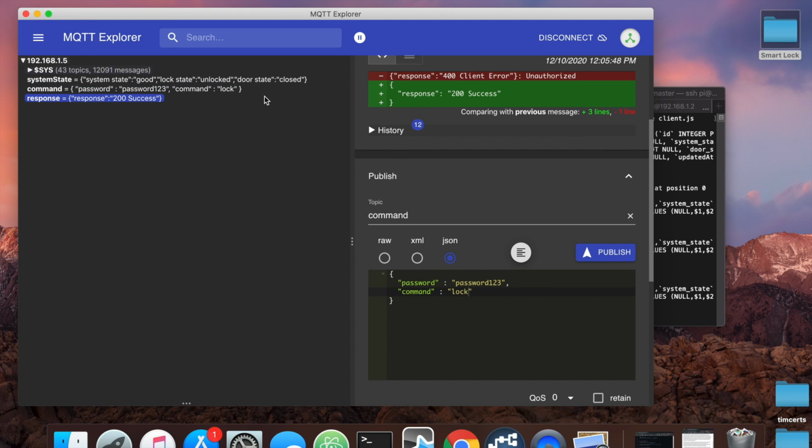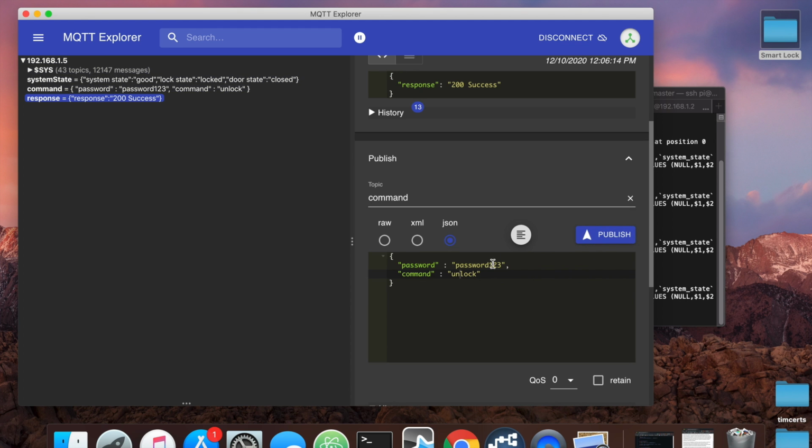the system is moved to the lock position. You get a 200 success, and the system state updates once the heartbeat is triggered. So this will automatically update after the 30 seconds has elapsed. And then you can also send an unlock command, and then I'll demonstrate the temporary password.